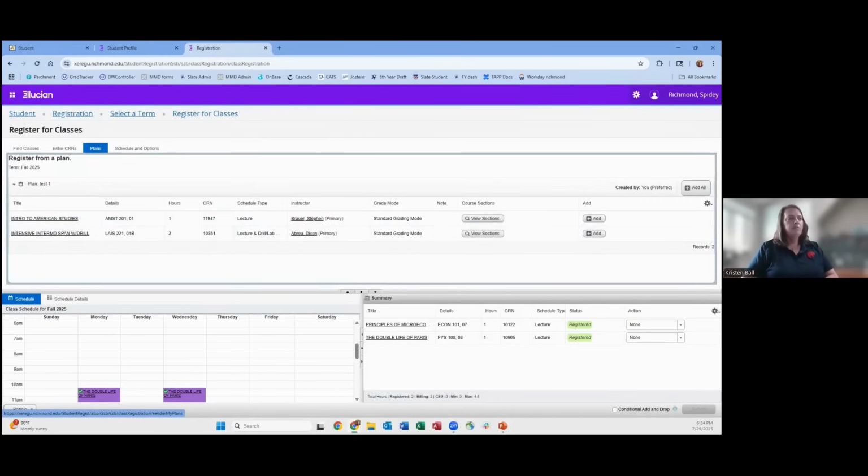And when you register from the plan, you can either add individual classes from your plan, or you can add all of the classes on your plan. So when you're doing your first round of registration, we recommend doing it this way so that you can get as many on there as possible and see what happens.